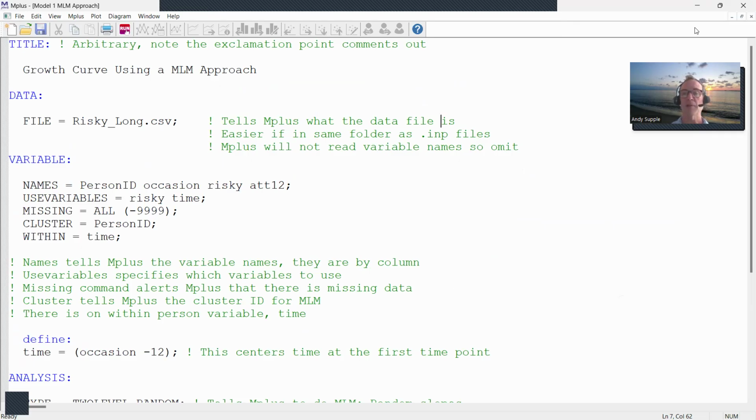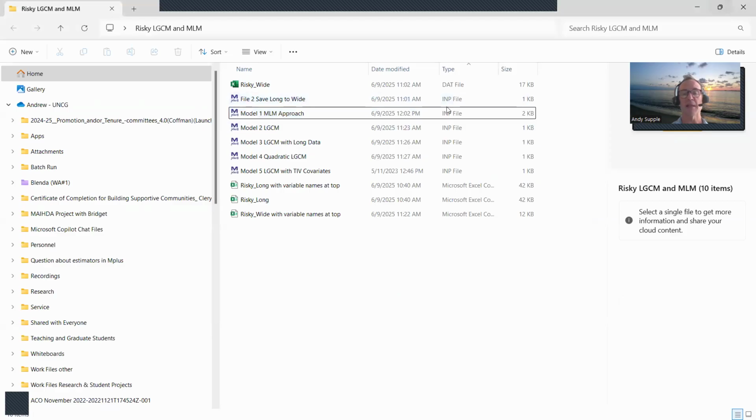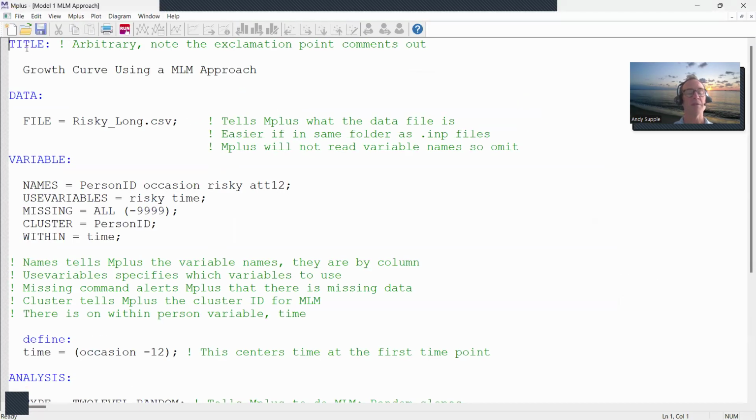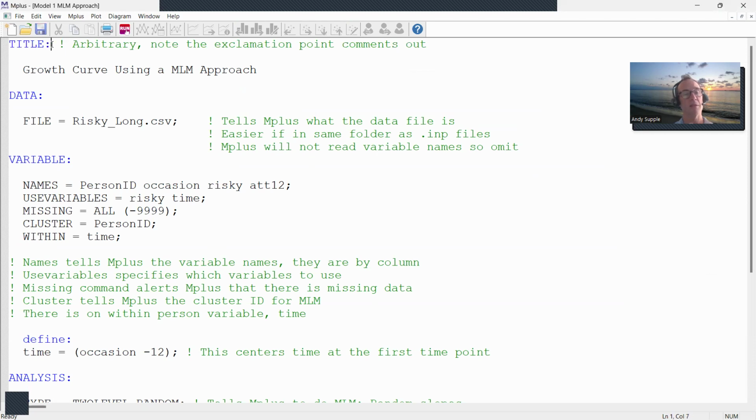In fact, let me go back to the folder for a second to show you that the files in here have an extension of .inp. So this is an input file. Those files are going to typically have a title. The commands in blue are the basic, general commands of Mplus. Things in black tend to be subcommands.